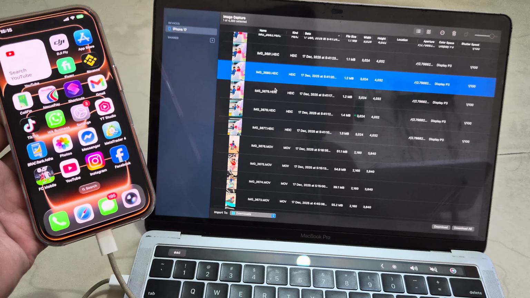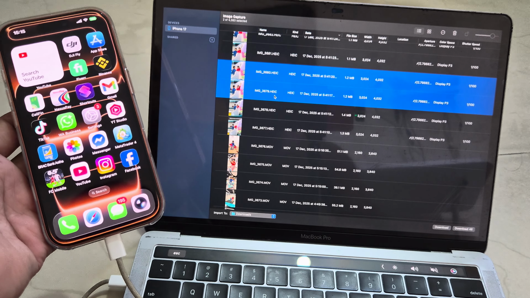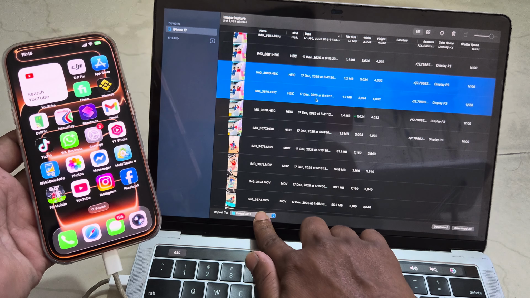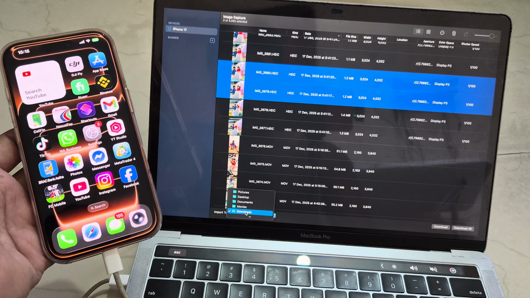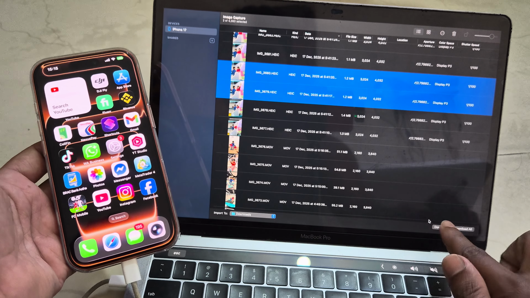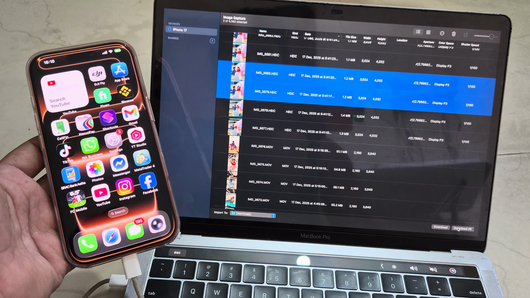Select this file. If you want to multi-select, you need to use your Command key to multi-select. Then here you can see the download option where you can import it. I want to import it to the Downloads folder. Then here you can set the download location. Press on Download or Download All.